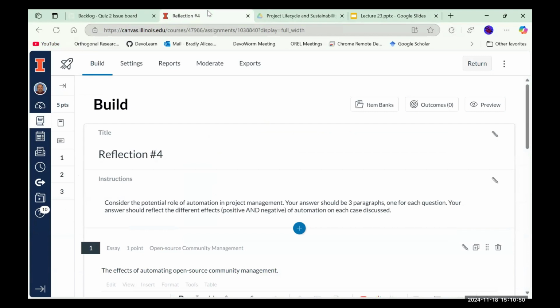These are all short answers, so I don't want you to spend a huge amount of time on it, but I want you to give me a reasonable answer that makes sense. I want you to consider the role of automation in 3 different ways. The first one: consider the potential role of automation in project management. Your answer should be 3 paragraphs per question or so. Your answer should reflect the different effects, positive and negative, of automation in each case discussed.